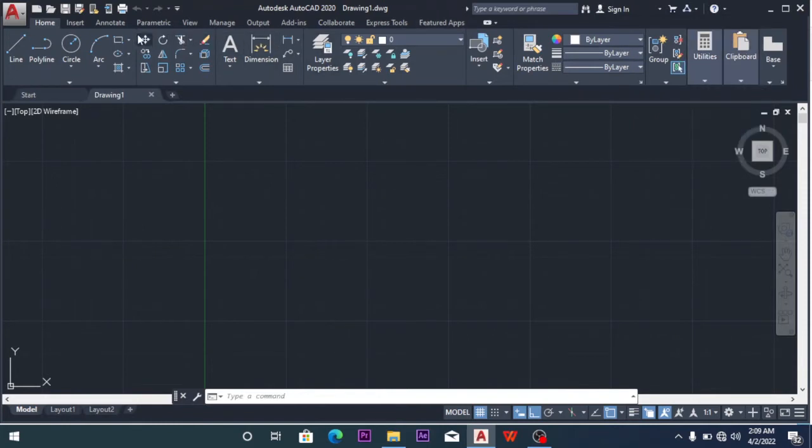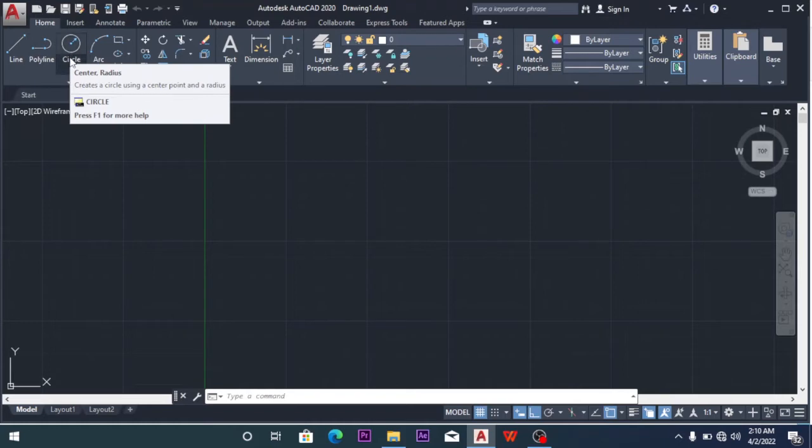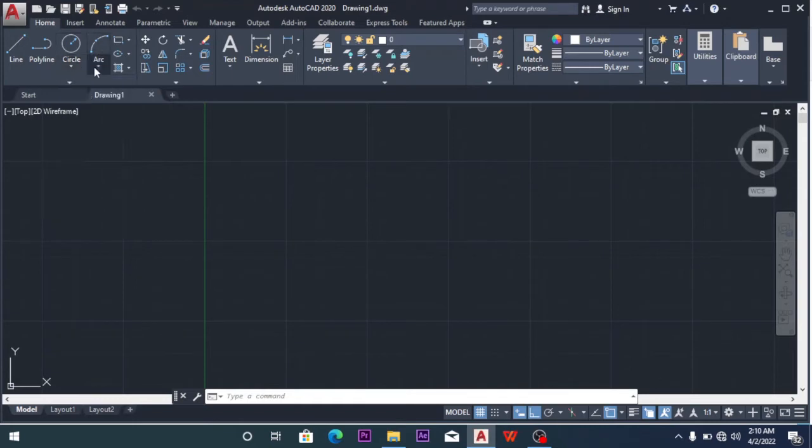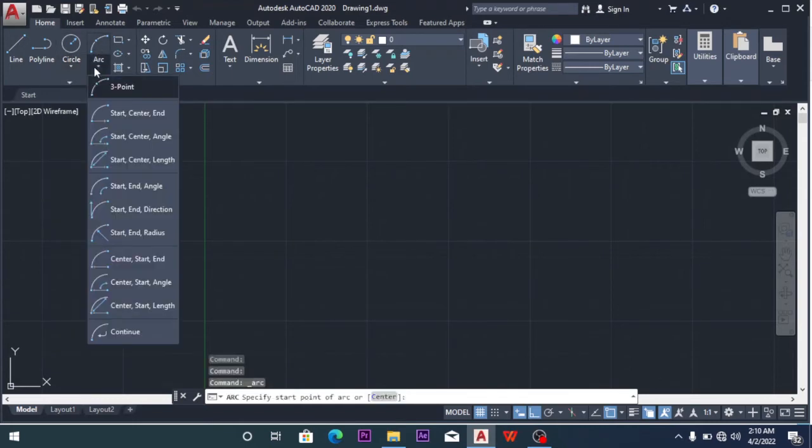So I'll be making separate videos on all this. This is what we call the ribbon area or the ribbon bar. You can make your drawings here by using a line. This is a construction line or polyline. This is circle. So I'll be making separate videos on all this. You have the arcs and all that.